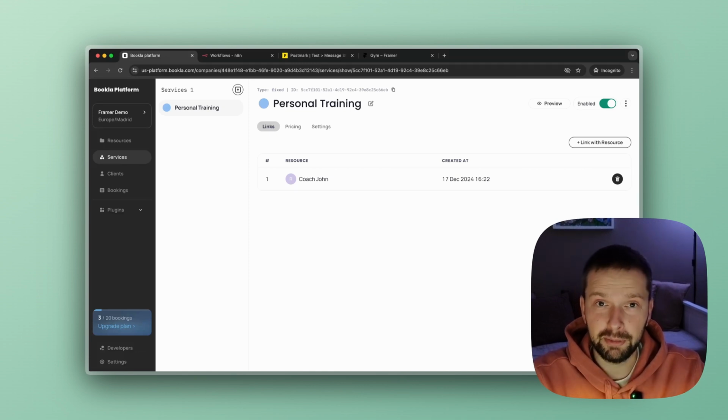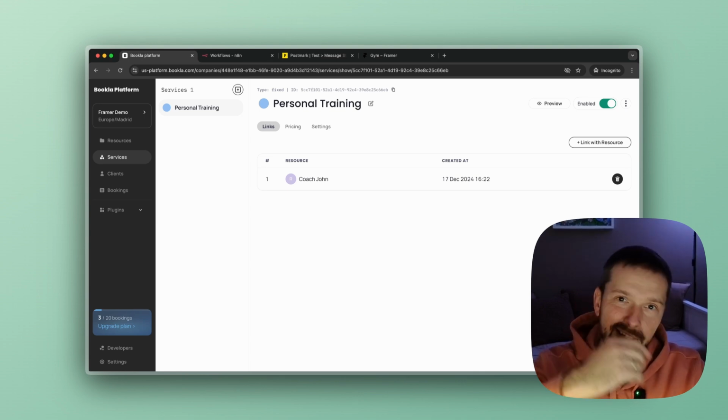to your customers after they made a booking. And to do that we will use a great automation tool called n8n, webhooks from Bookla, and also Postmark to send emails. Let's get started.